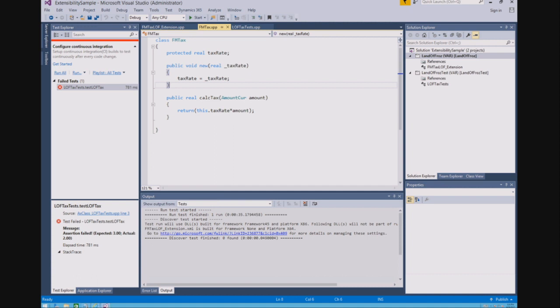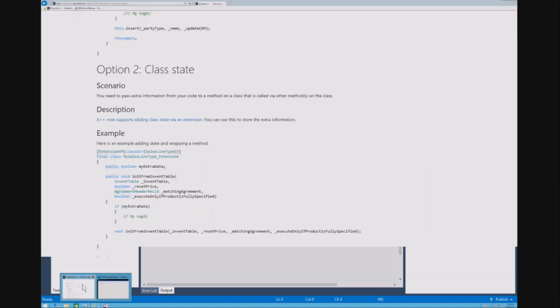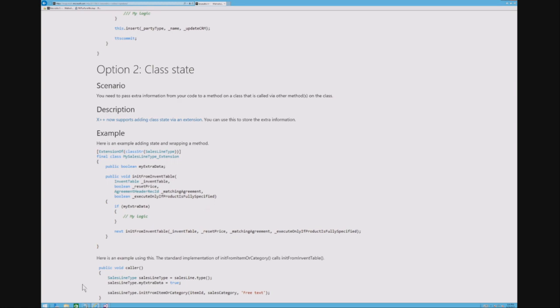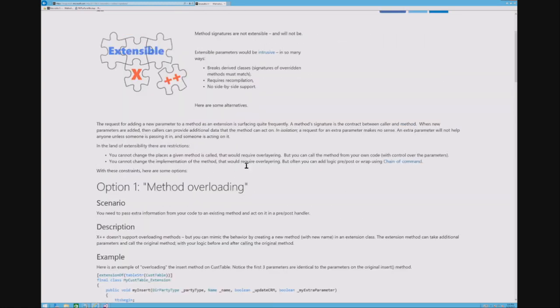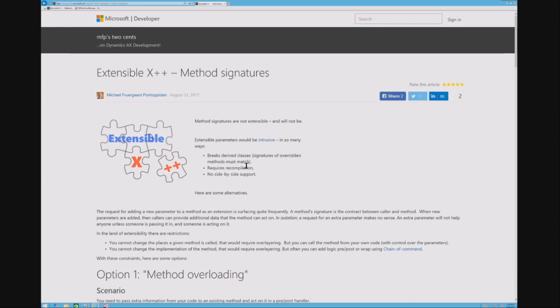Fortunately, there's some really good documentation out there. There's the documentation homepage that Chris mentioned, but we also have some blogs written by developers on the team that are also referenced from that extensibility homepage. This one was written by Michael Fruergaard, who's a developer in Denmark. He's been around the AX team forever, seemingly, so he goes by MFP. So this is the MFP 2 cents blog post.